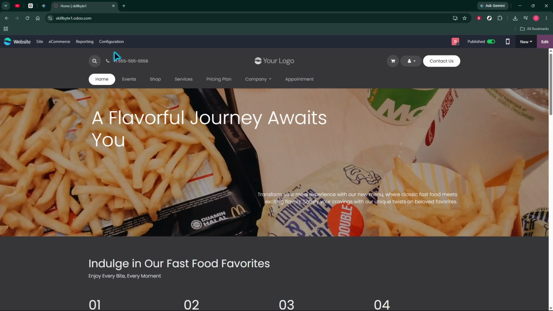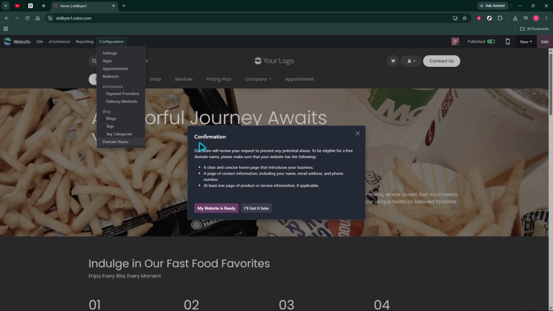Once you're inside the website section, click on Configuration. This is where you can manage important website settings, including the domain name connected to your online store or business site. After that, click on Domain Name to open the Domain Setup area. On the domain page, click on My Website is Ready. This tells Odoo that you're ready to move forward with connecting or registering a domain for your website.